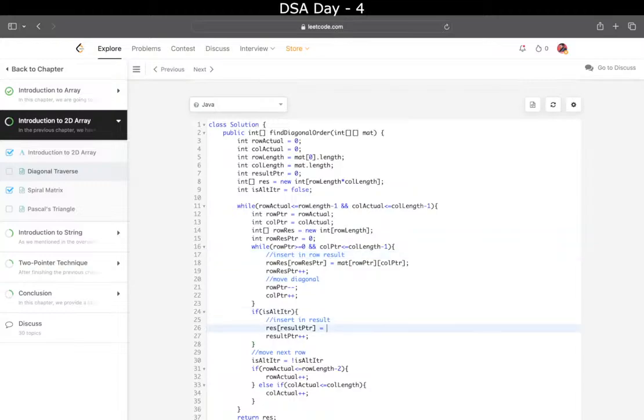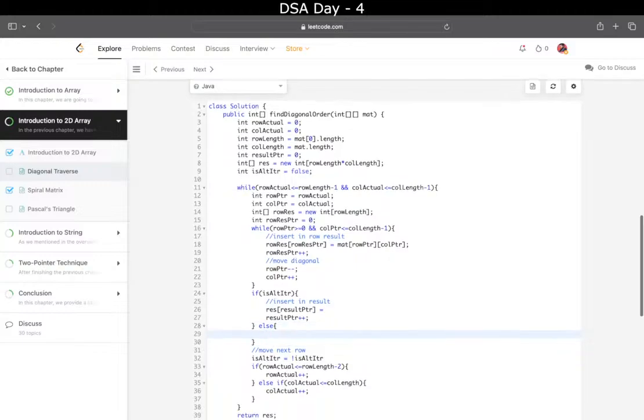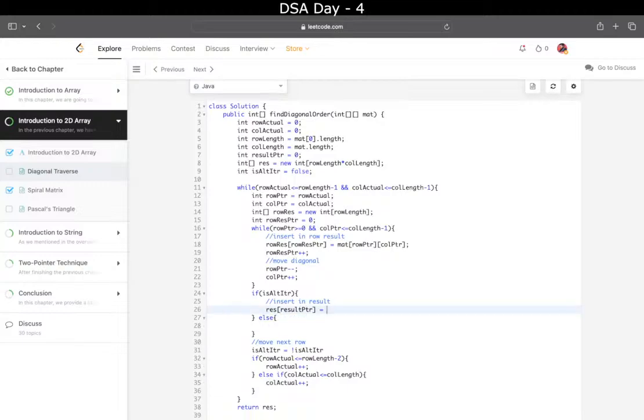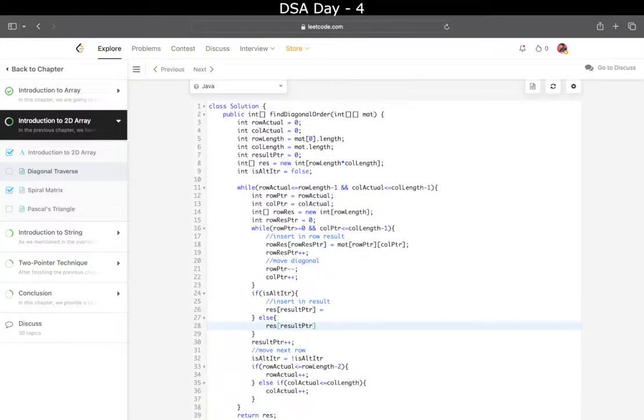And on coming here, what I need to do, if is alt else, in both cases we will increase the result pointer, so you can just take it out here, right? If is alternate row, then we will do something else. No, one second.